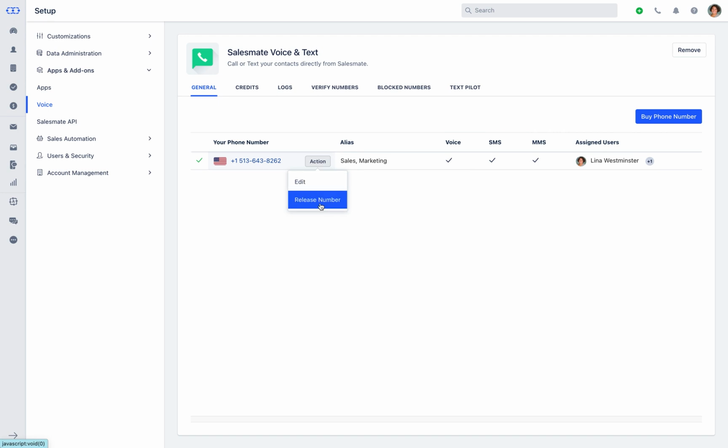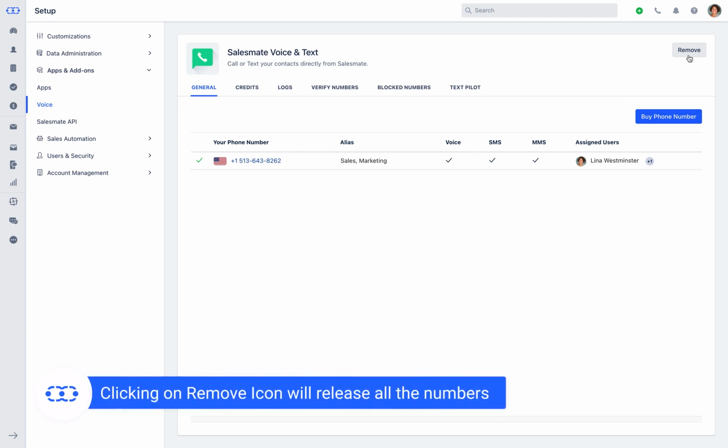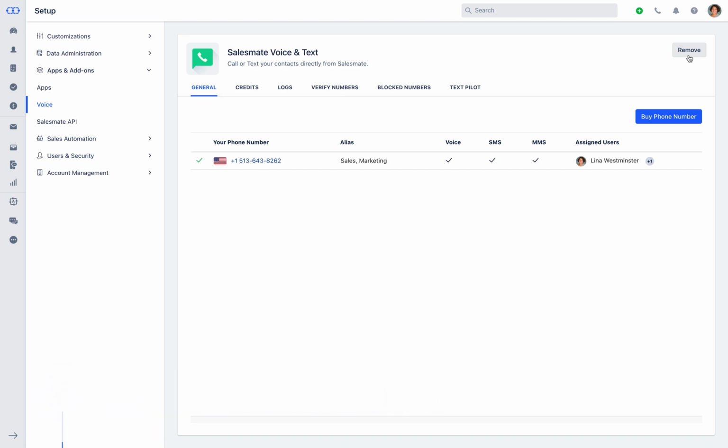In case you don't need the built-in calling and texting feature any longer, you can click on the Remove icon to disable the service. Please note that once you click on Remove icon, it will release all the numbers and will exit the entire feature.